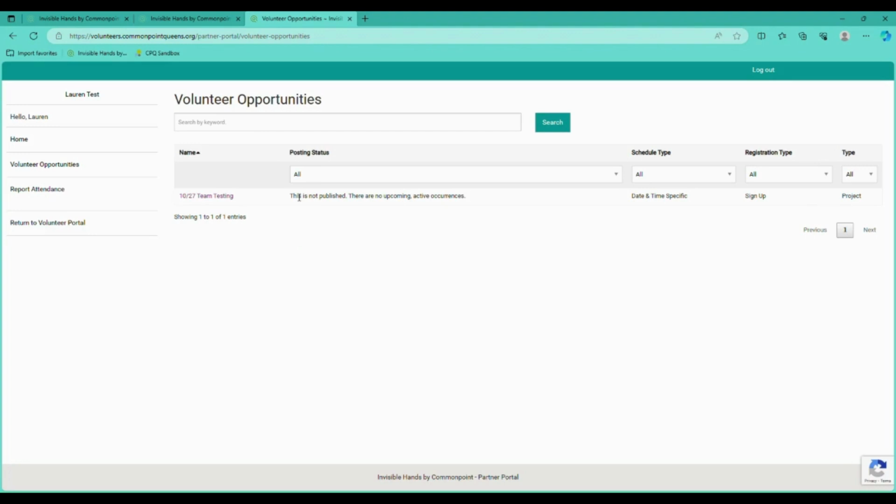So posting status, you can see here I have a test opportunity. It's not published right now, so this is important to read. You want to make sure that your opportunities are published. If they are not, you can always get in touch with us at Volunteer Services by sending us an email at volunteers@commonpointqueens.org. So this is not published on purpose because this is just an example.